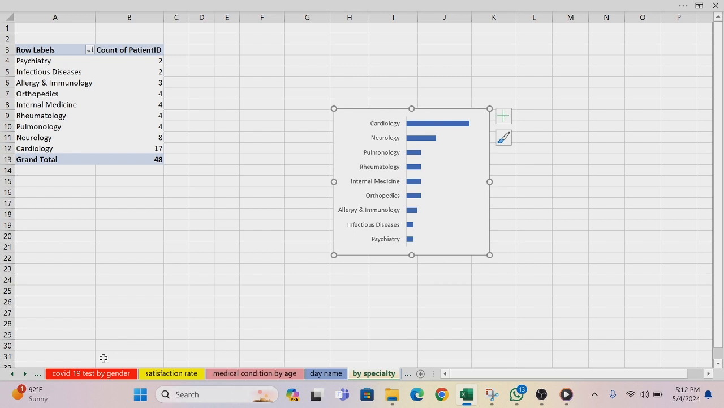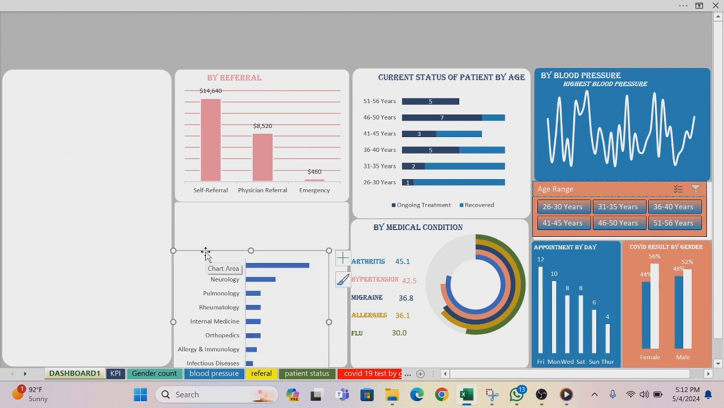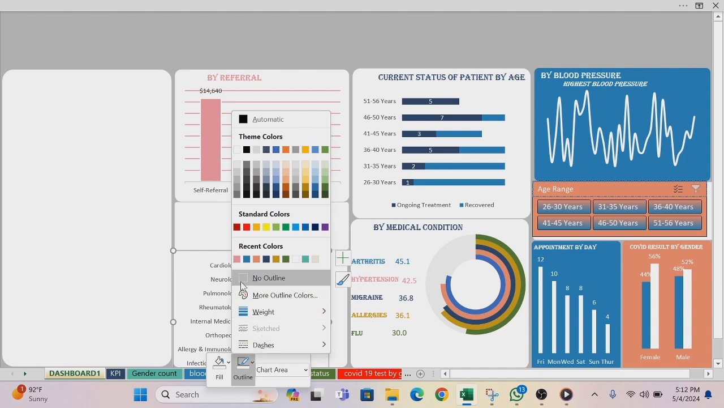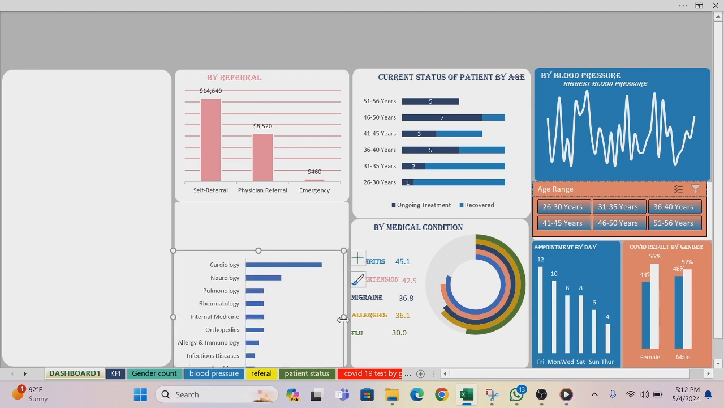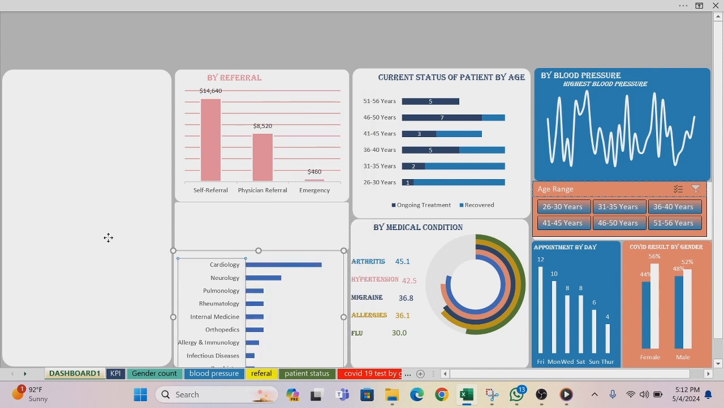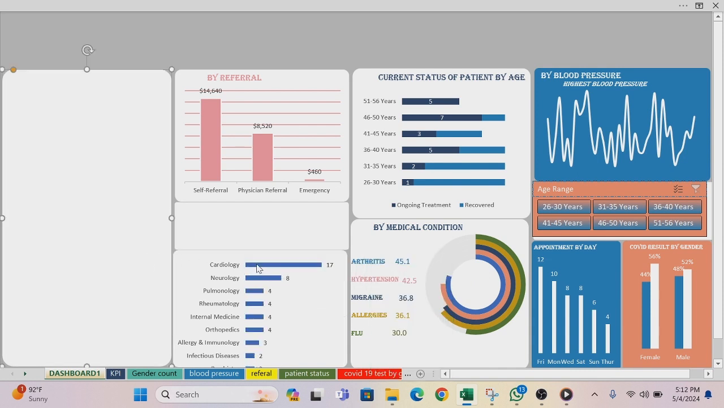Control C. Take it to our dashboard. Control V. Right click. No fill. No outline. So click on this, right click and say no outline. Okay, so let's add our data labels. Okay, so let's increase this bar a bit.